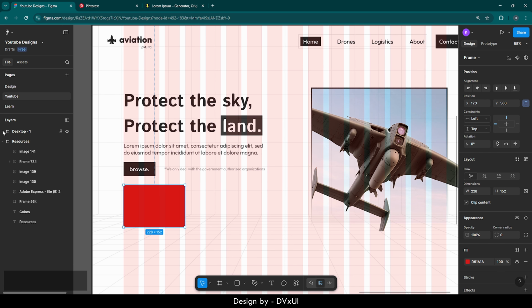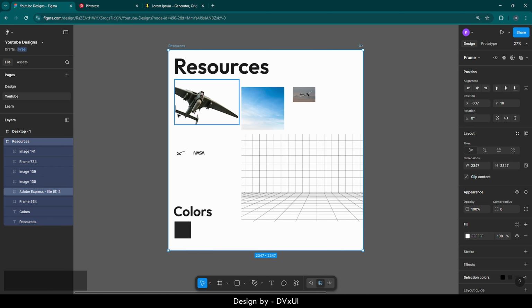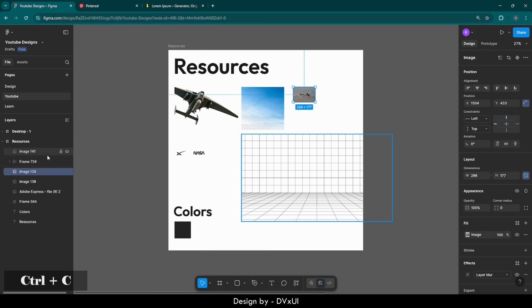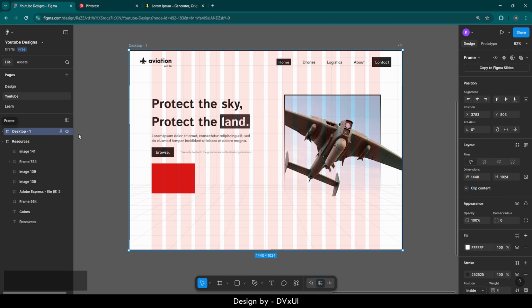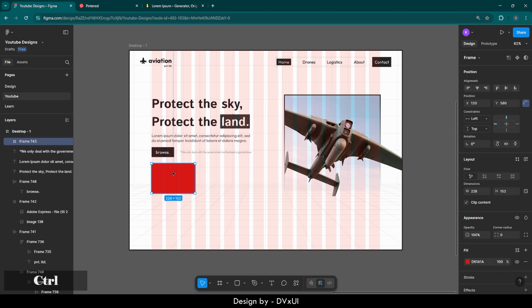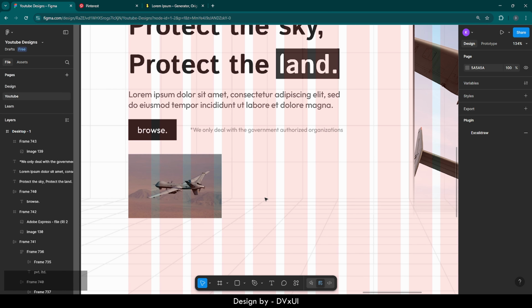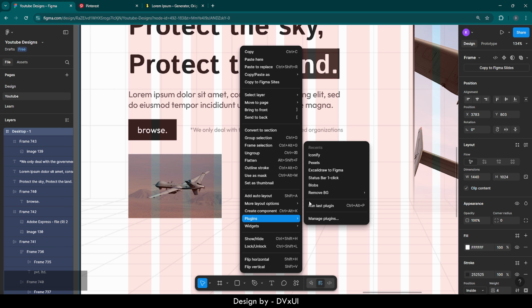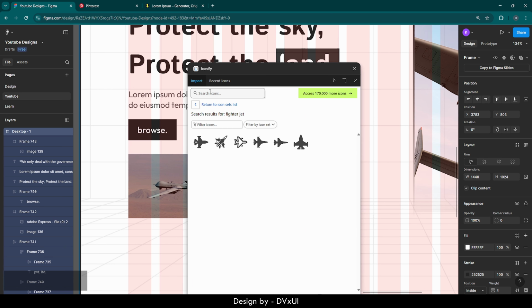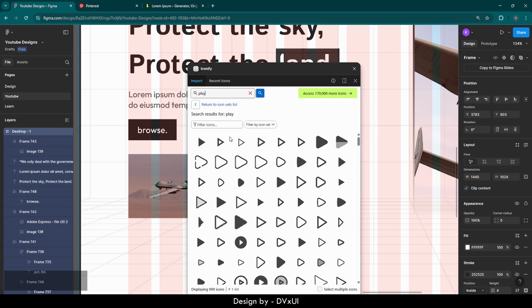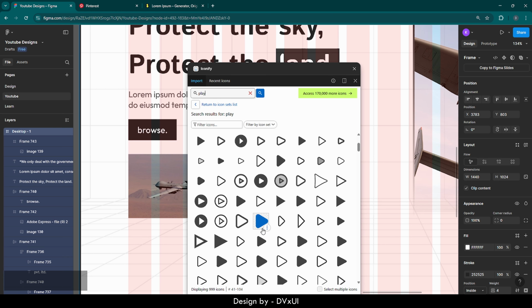And now we need to put the picture inside it. So for that, I'm going to close this desktop, go to resources again, copy this image, go to desktop again, and inside this frame I'm going to paste it. Then make the size small, put it in the middle, and now this is looking quite great. But we need an icon inside it, so let's go to plugins in the Iconify, search for play, because this is going to be the video section.